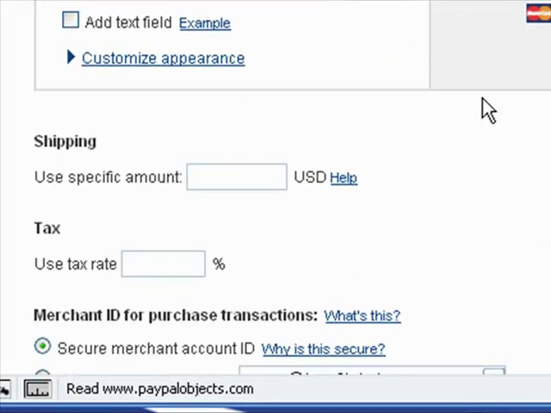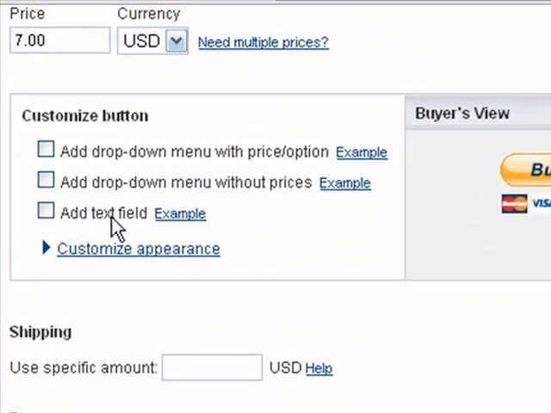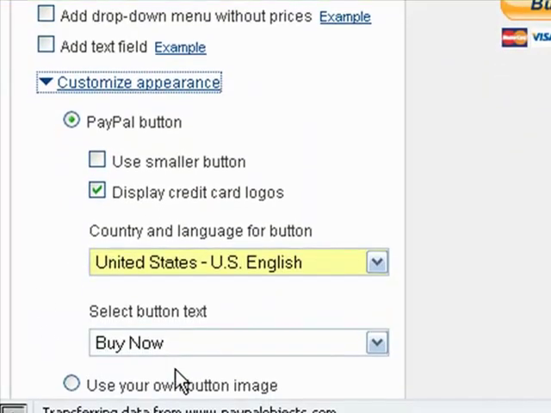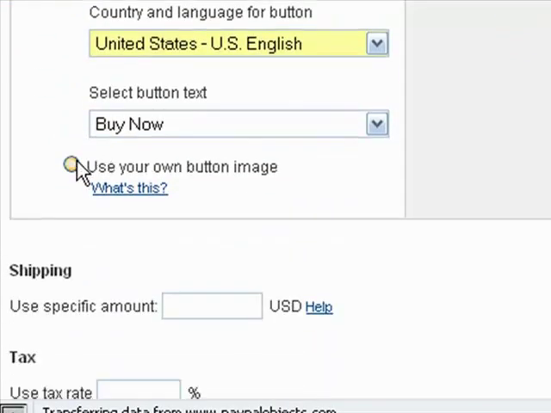Now here, if you've got additional graphics set up, and you've got that graphics already uploaded to that URL we just discussed, then cool. You go here for customize appearance. Come on down here where you use your own button image. Let me scroll down some. And you click on that.